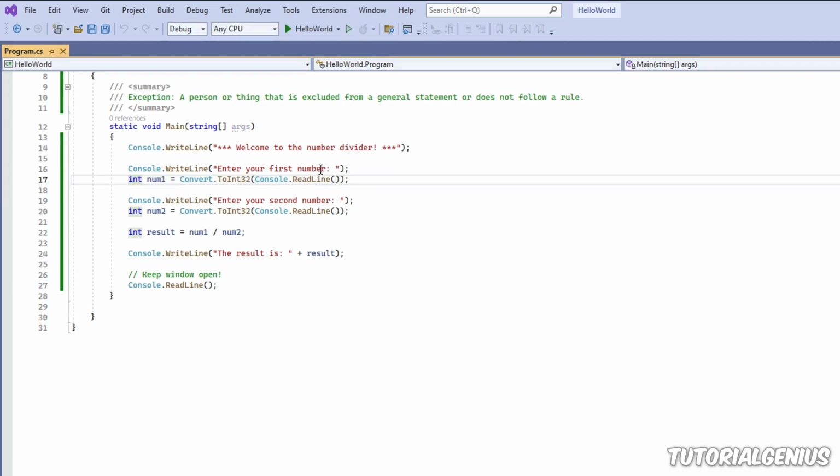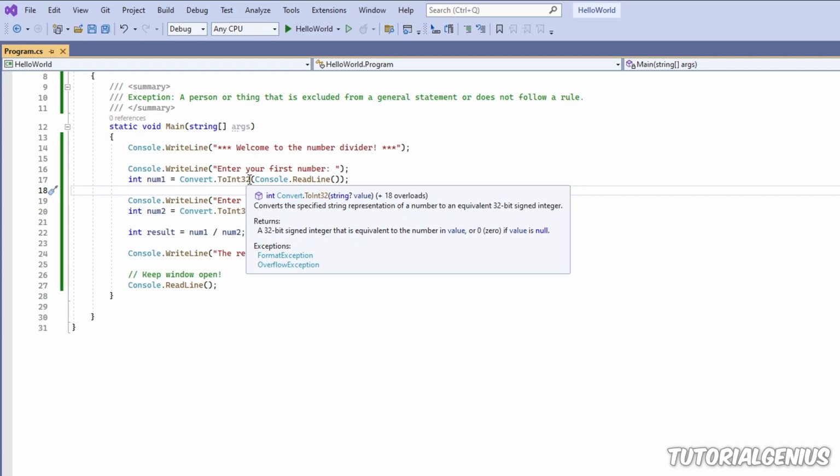So if I look at this software here, this error happens when we take the user's input, then try to convert it to a number. So if I hover over this method here, which we're using, this method toInt32, you can see this dialog appears. It tells us what the method does. It tells us what the method gives us back as a return. But also there's this extra piece of information at the bottom here, which says exceptions. Now these are the two possible errors that can occur when using this method toInt32.